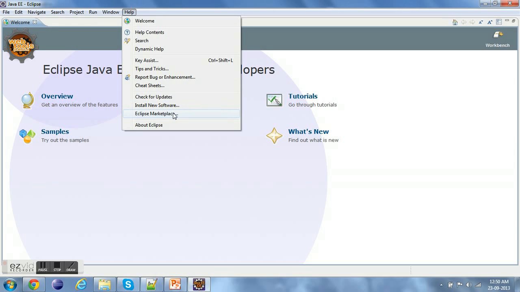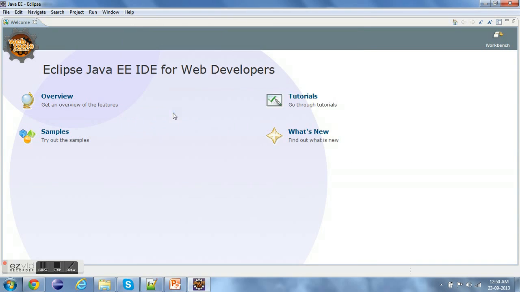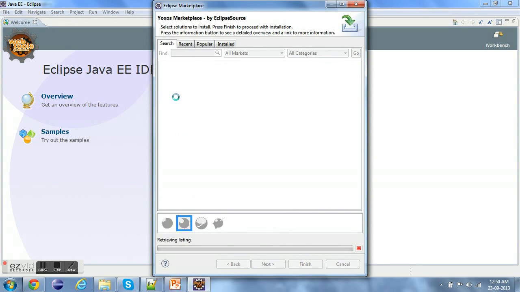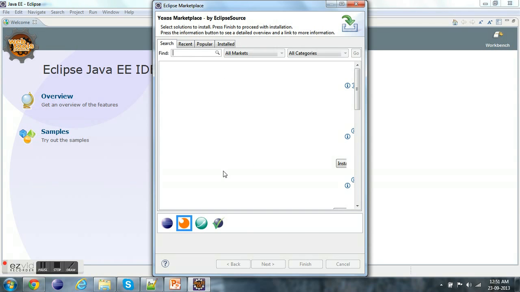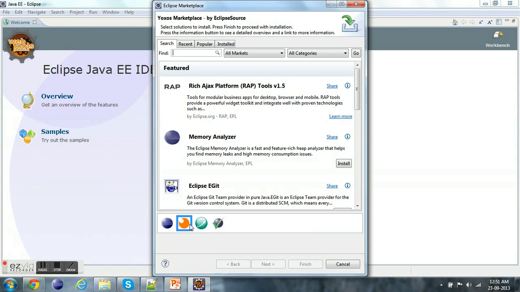Then once you install, we have to go to the Eclipse Marketplace to install our plugin, which actually needs Eclipse Indigo. If you can see right now, I have selected the second icon at the bottom. There are four icons available, and this icon is actually Yoxos.